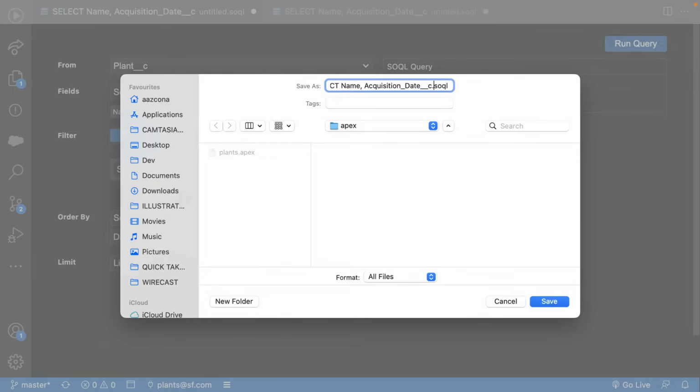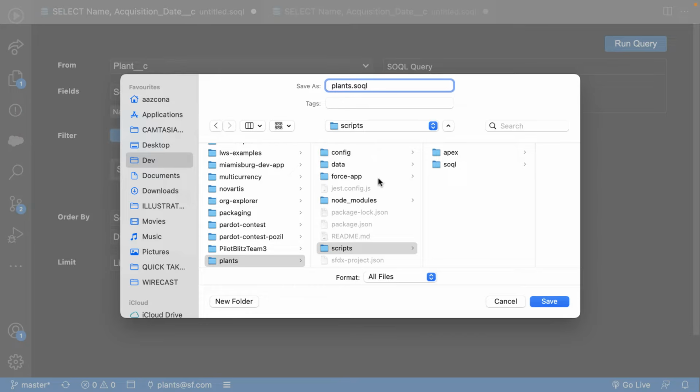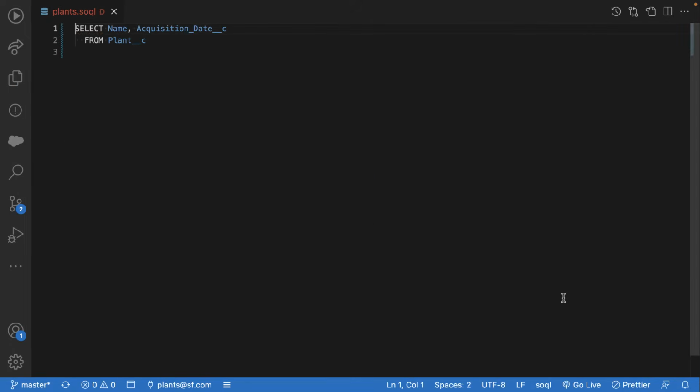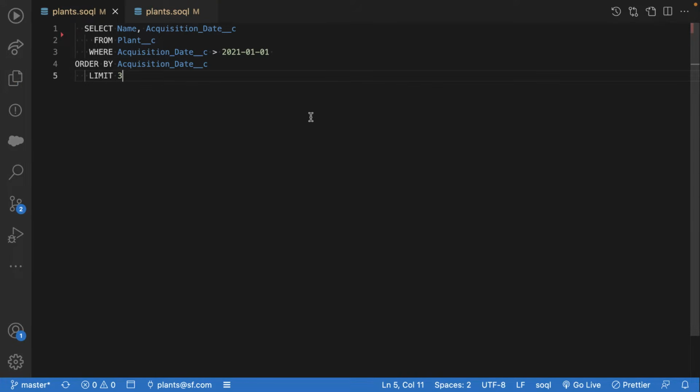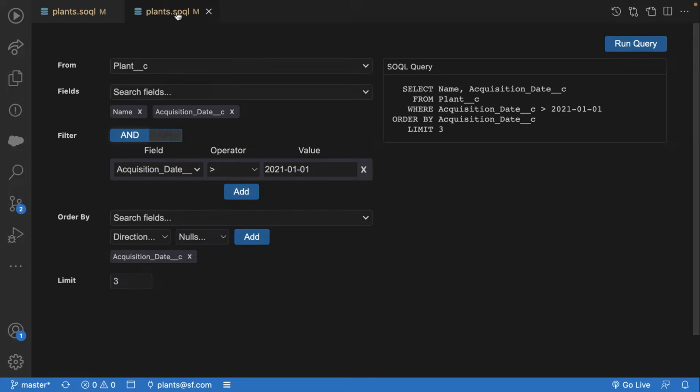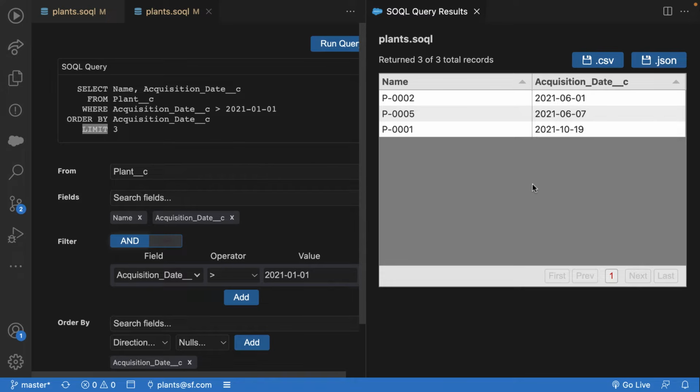In order to run the query, you first need to save it into a file. Let's call the file plants.soql. You can visualize queries in two different ways, in the text editor or in SOQL Builder. There is a button to switch between those views. Now let's paste the query that we previously explained into the file and switch to the SOQL Builder view. To run the query in this view, just press the Run Query button. The result will appear on a panel on the right-hand side.